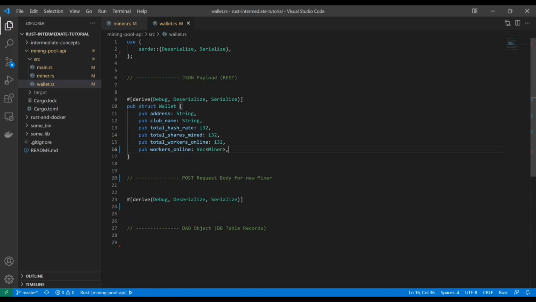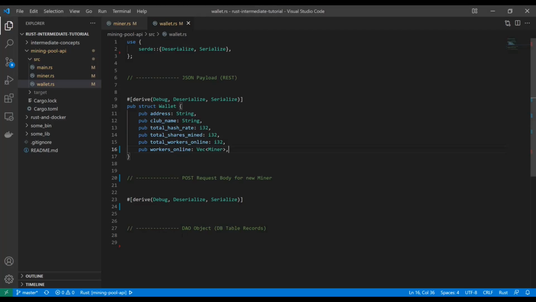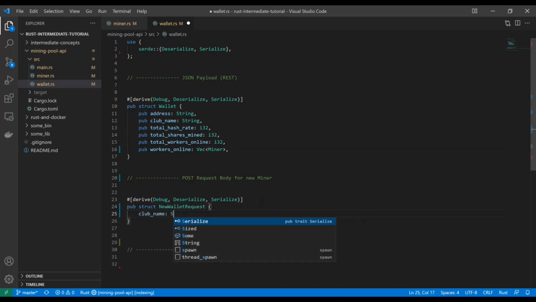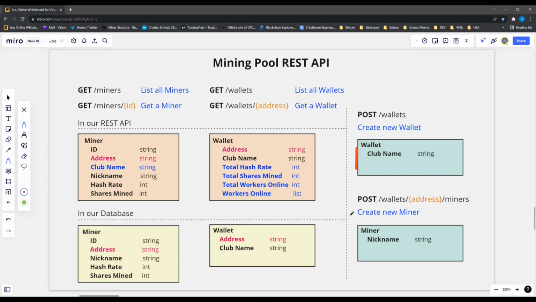All right, so there's our struct there for our REST body. And as you can see, that does match up here with our wallet object. So we got all of these blue fields, which are going to come, of course, from the miners that we go and scrape out of the database. And of course, now we've got our new wallet request, just like we saw over here. So just the club name as an input.